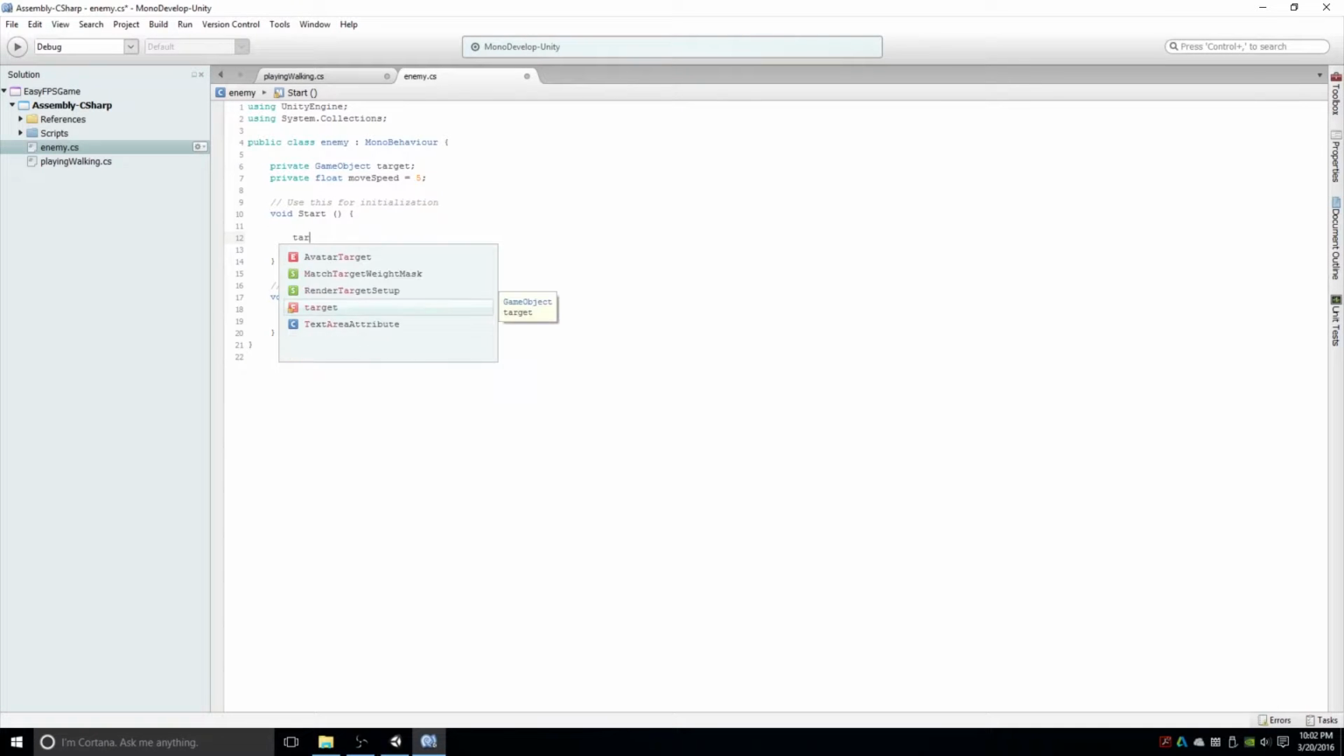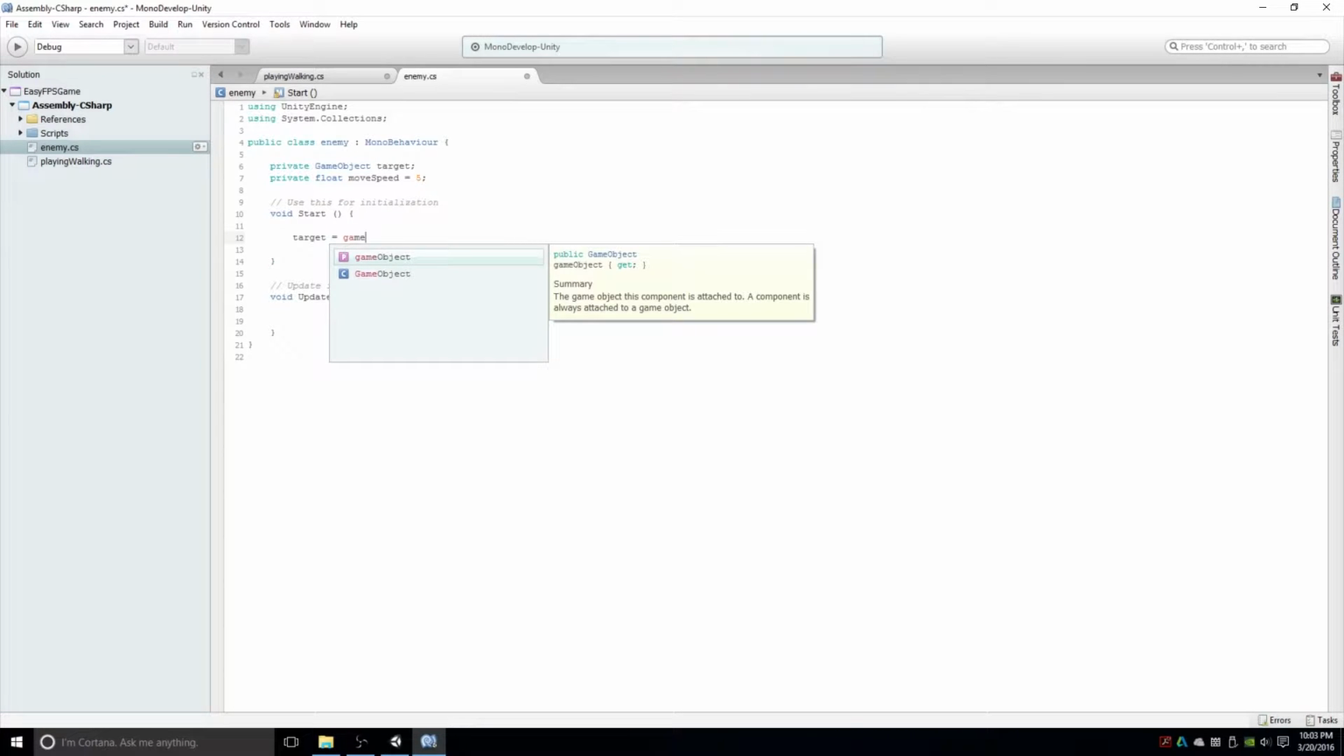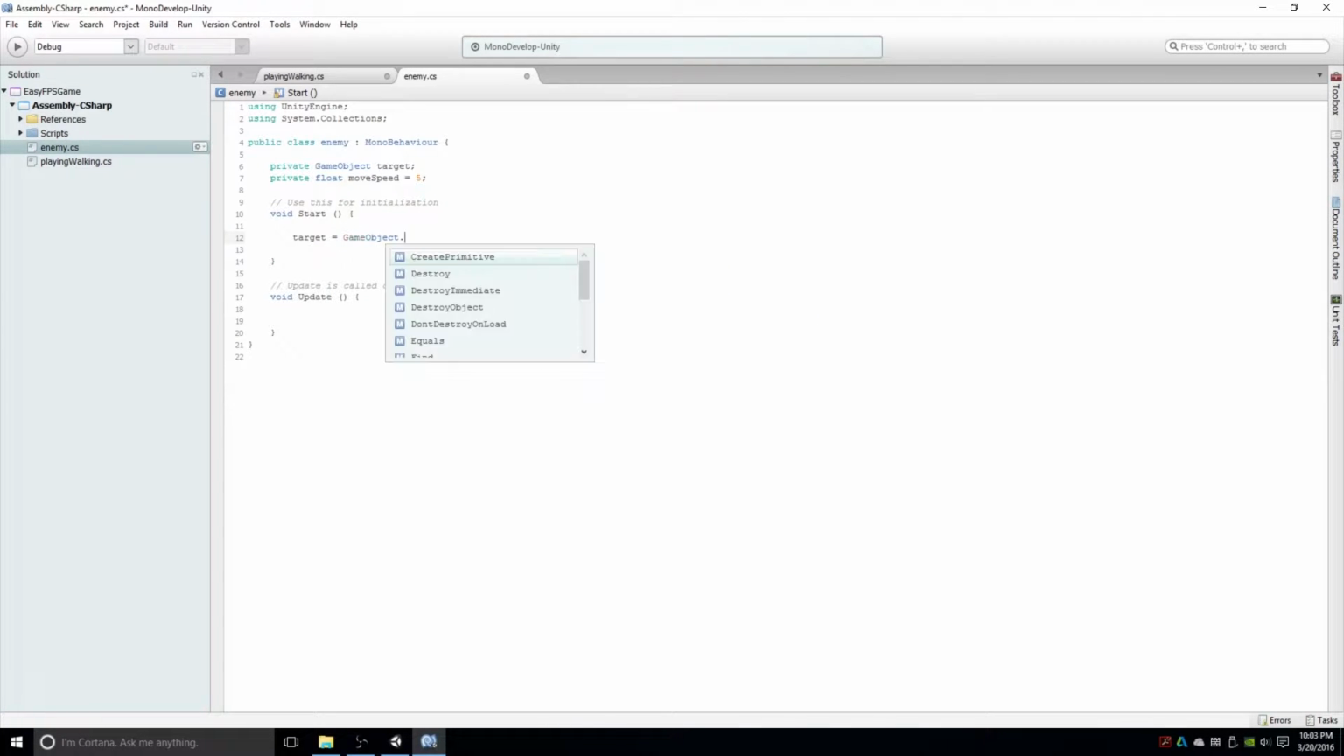In the Start, we're going to have to set that target, and since the target's not going to be changing, this makes sense to do it in the Start method, so you're not doing it every frame, so it doesn't slow down your game. And we can do target equals GameObject.Find. Now, I named my player object just Player, but if you named it something else, you'll have to call it something else in here as well. So now that we have the target player found, we actually need to move towards it.